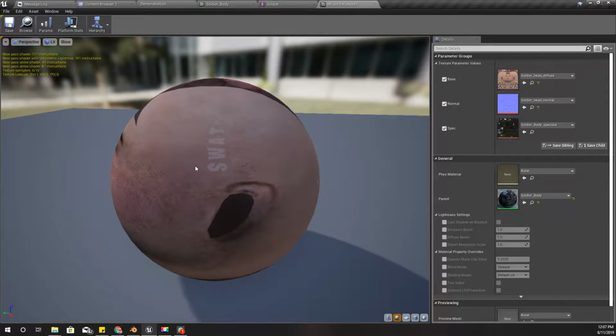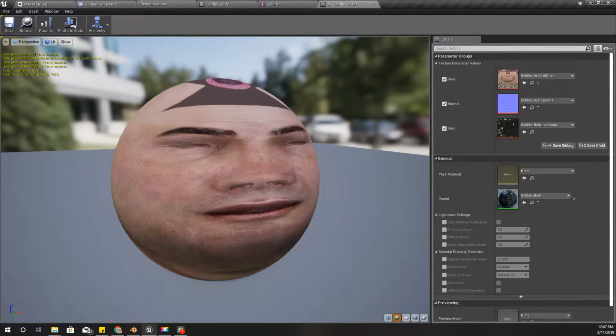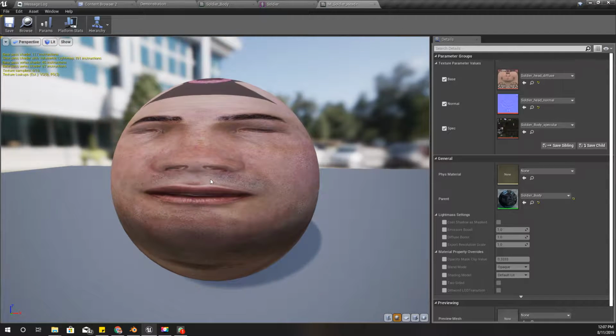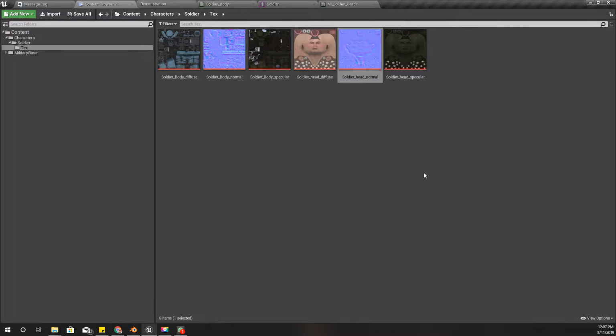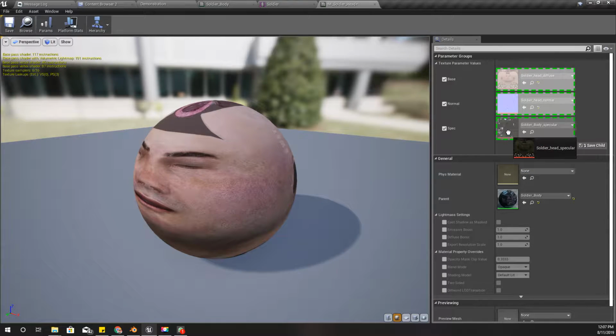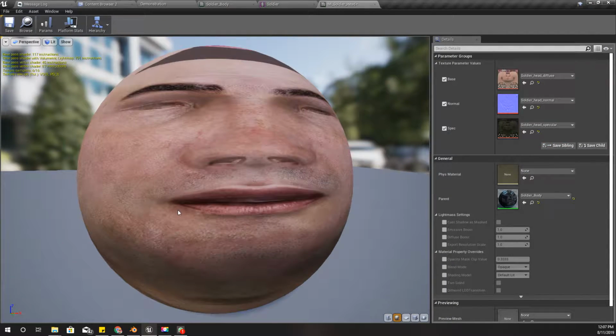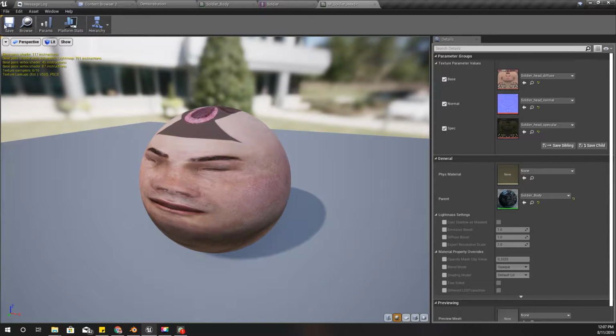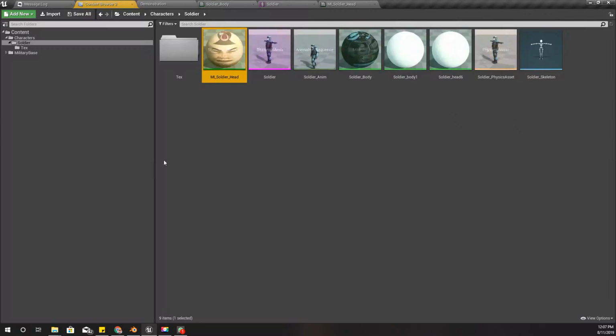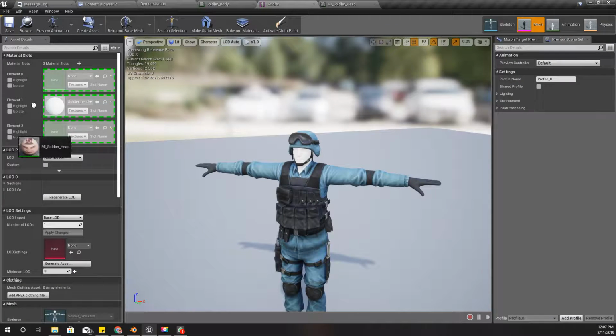We can work on the detailed material setups later. For now, I will only set up the basic material. Things like subsurface scattering and sweat and everything, we can work on later. Apply, and I'll use this material for this slot.